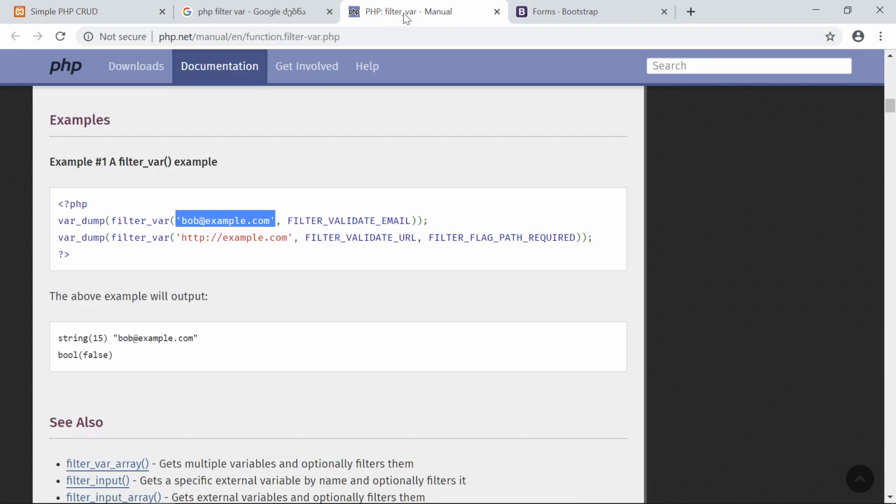So the filter var method supports a lot of validation rules. For example, for the URL and many others.